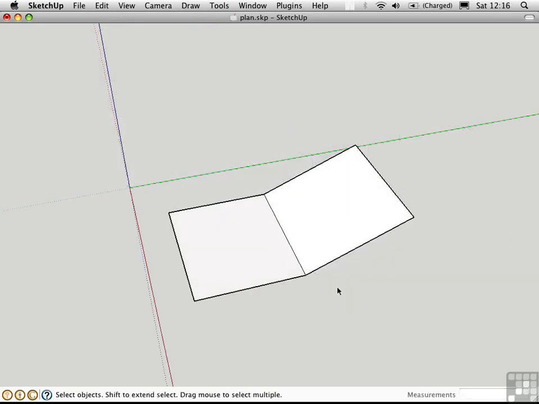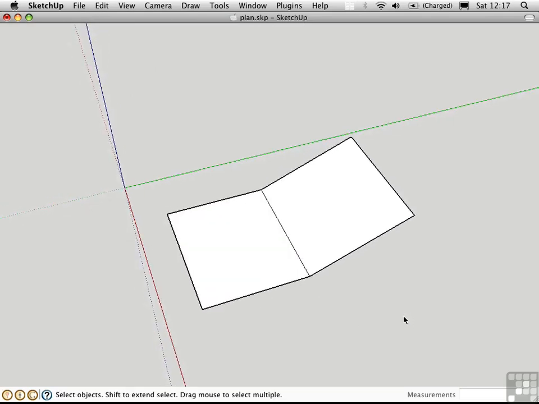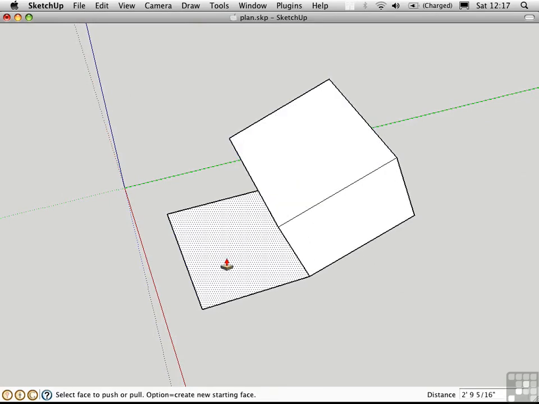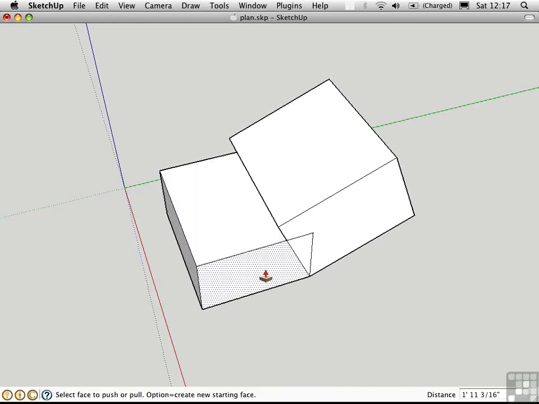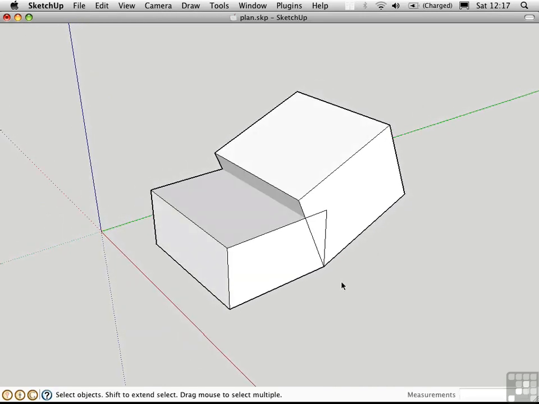The one limitation of push-pull is that it doesn't work on curved surfaces. Take these two surfaces for example. There's actually no problem with push-pull at this point. I can push-pull these things up, and they do self-intersect, but that's not really a problem.